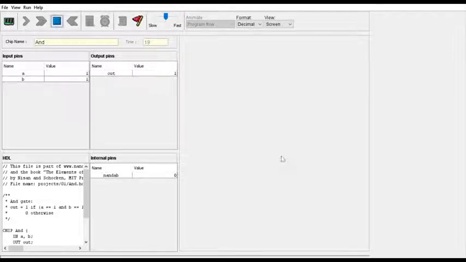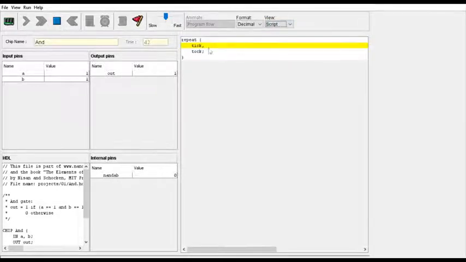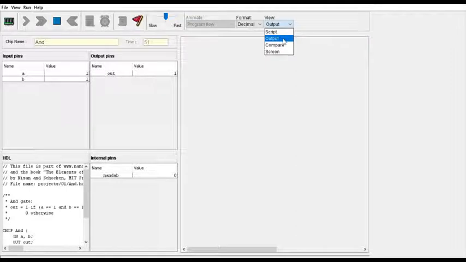Right now we were entering in some other format, so we can select the format from here: decimal, hexa, binary. This will come in use later when we implement other gates. This is a basic gate right now, so it's simple. You can see the script. This is something the computer has built. We can also write our own scripts. This is for output, compare, and screen.